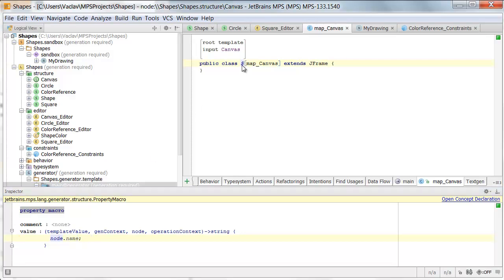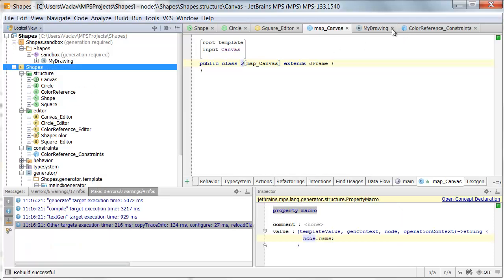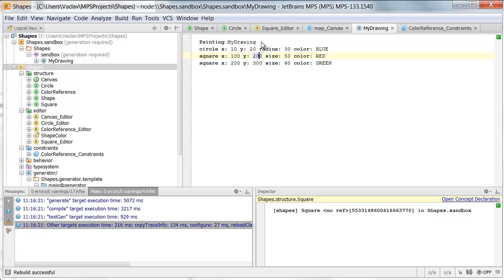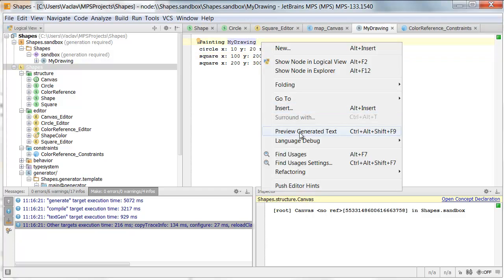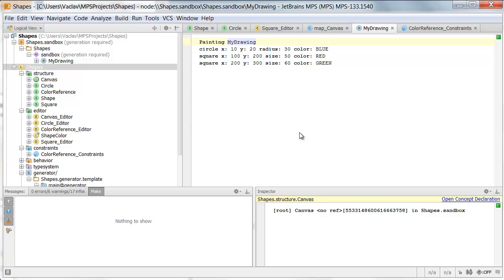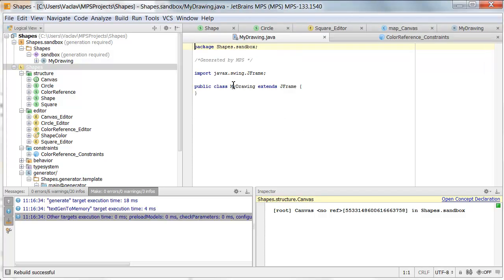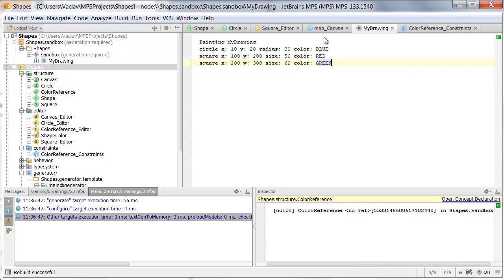Alright, so now we have a class, and the class has a name set. So maybe we could try that. So I rebuild the language. And now we go to drawing, and now for the first time we can try the preview generated text functionality. So now we'll see what code gets generated out of this painting. And here we go. So it's a class called my drawing. However impressive this may seem, we need to go further. We need to give that class a bit more functionality so that it really shows up and draws the shapes.